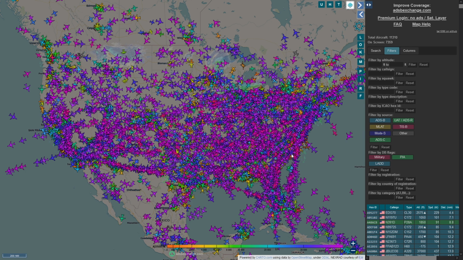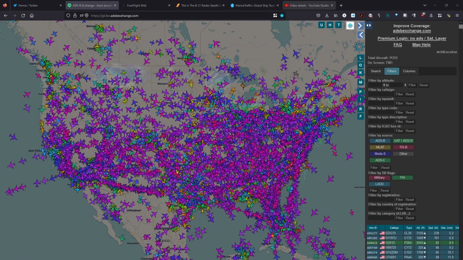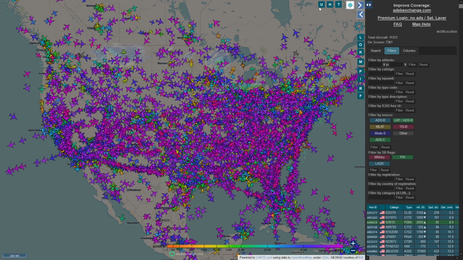So we'll get started over here at the map, and when you first open ADSBExchange, it can look a lot like this. A little bit overwhelming. There's a lot going on. But we'll get through it here, and let's get into it. So the first thing we're going to go over are the buttons along the right hand side.